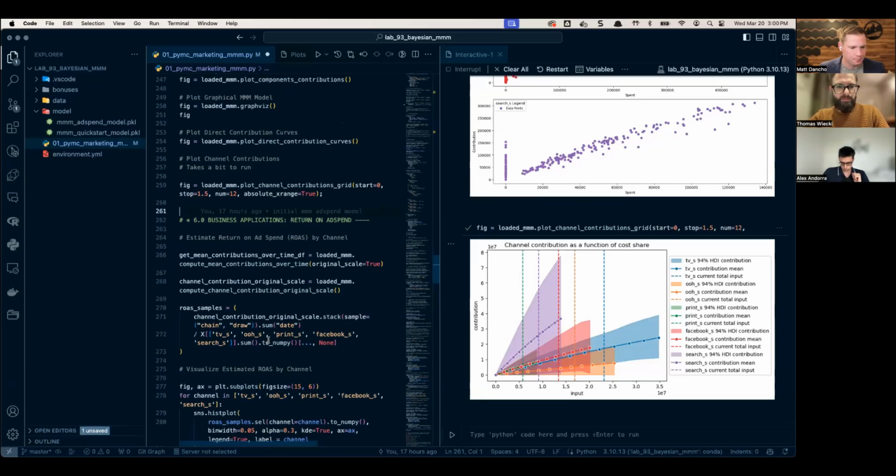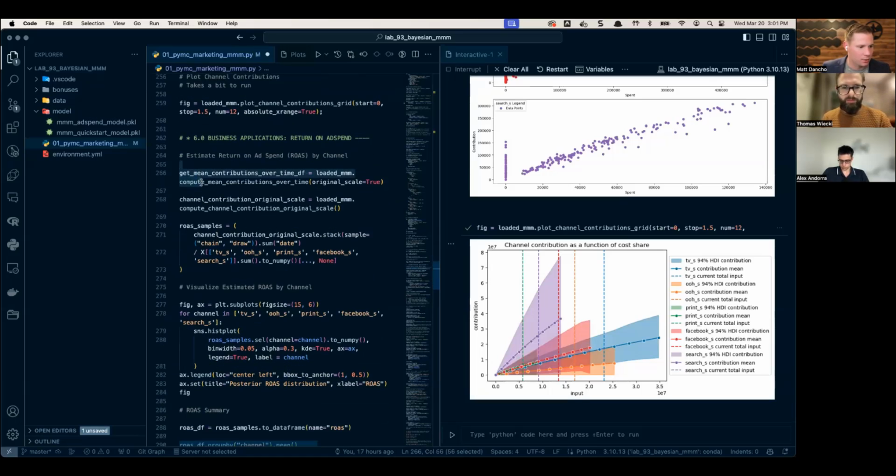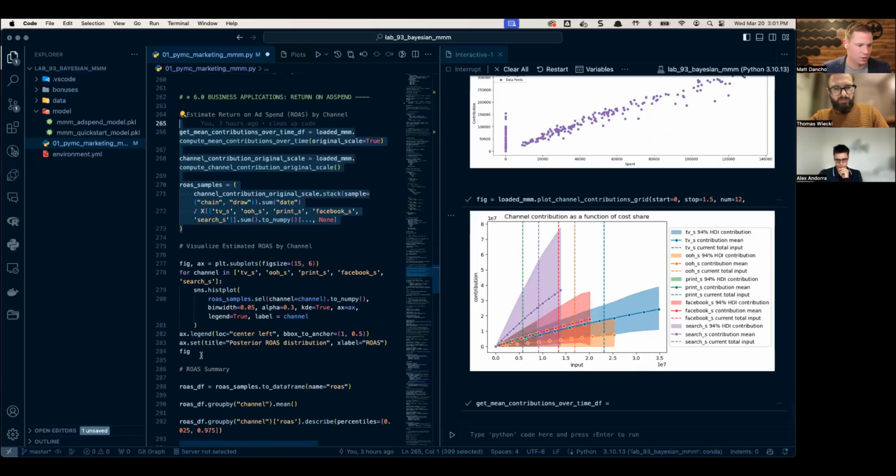So this is great. This is really quantifying that uncertainty. And we can actually start to make some business decisions probably based off of this, but I want to go one step further and actually analyze the return on ad spend. So what we're going to do here is calculate the estimated ROAS basically by channel. I'm just going to run some of this here and I'll explain what it's doing in a second once we visualize it.